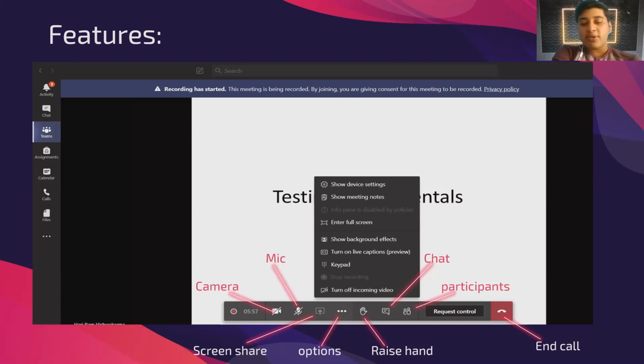Next we have keypad, so don't worry about it, you won't be using it. Next we have turn on live caption. Again, you won't be using it. Basically it is speech to text converter. However, I don't find it very accurate, so you need not use it.